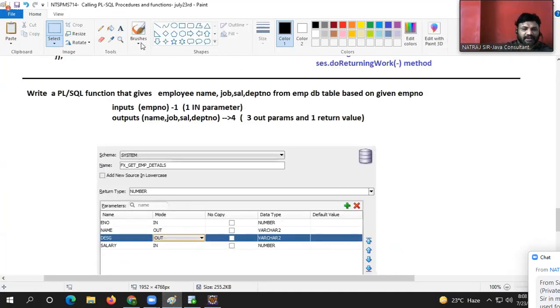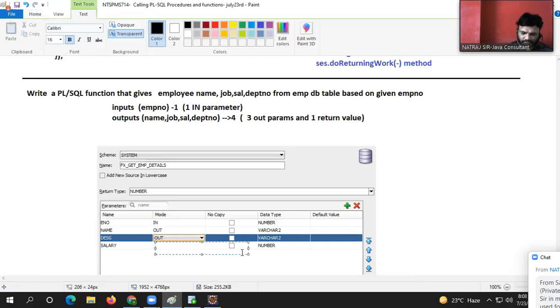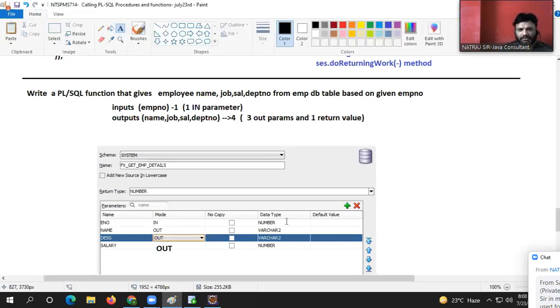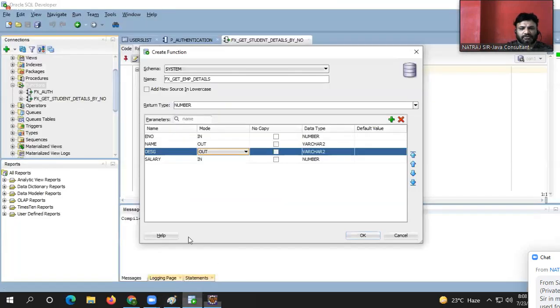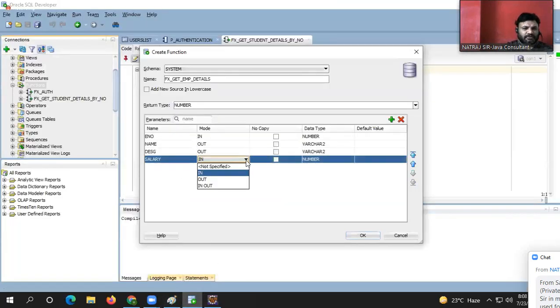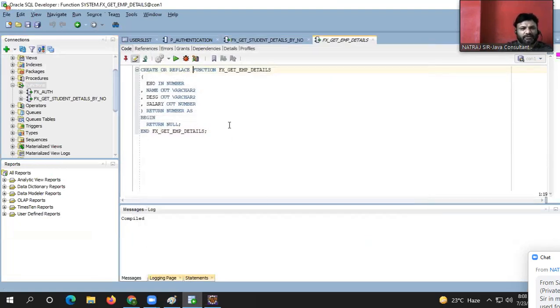Okay. Array, salary also out, boss. The mistake is mine. Salary also should be out. Maybe I didn't change it. Okay, let it be. That's not an issue. Fine. Now we have to write a query.